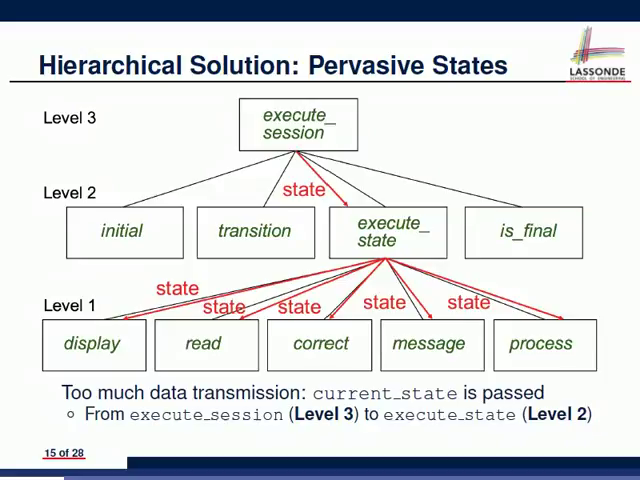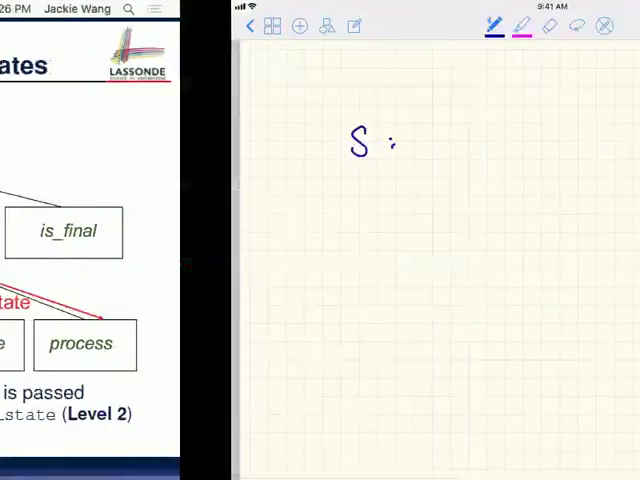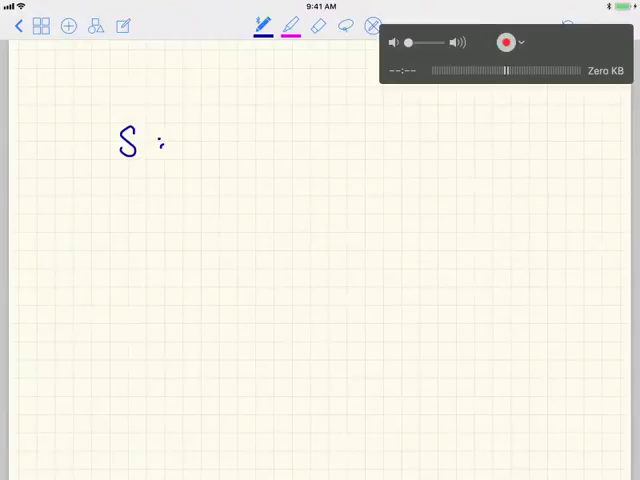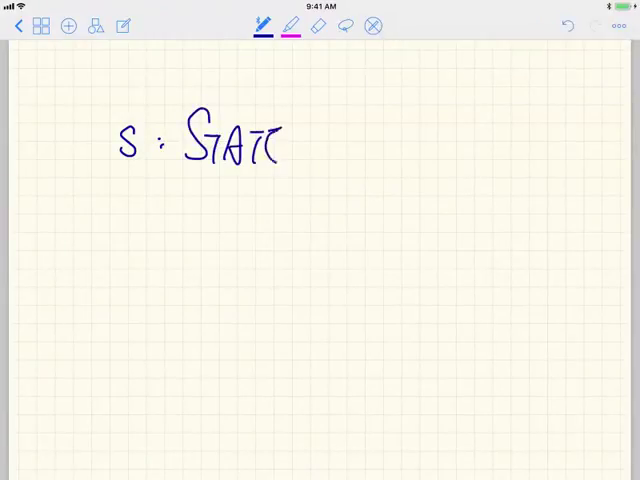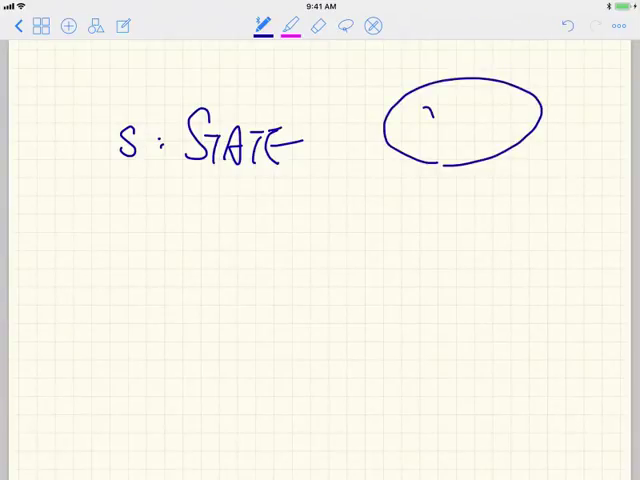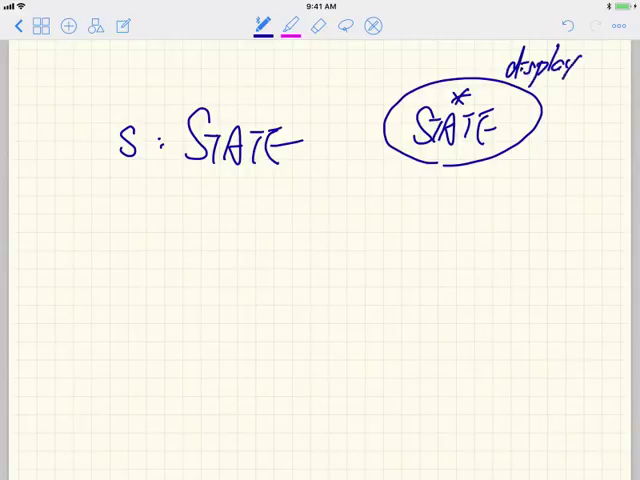Okay, let's say this. Imagine that S is of type states. Now let's say we use inheritance to support this. So now I have states here at the top, which is deferred. Then we have things like display, and also process, etc. Let's just put two for example.